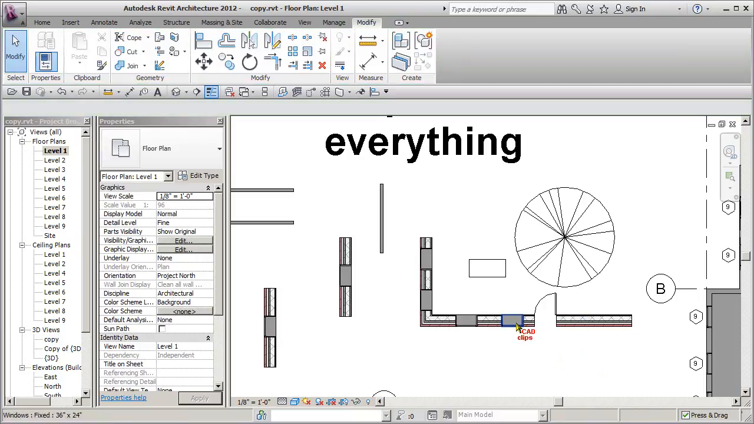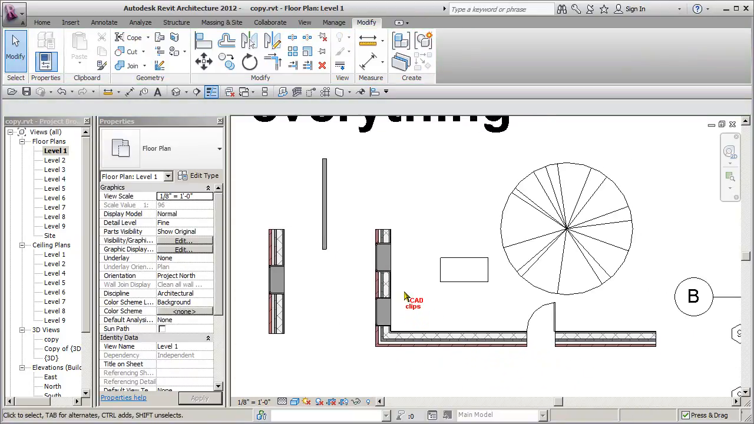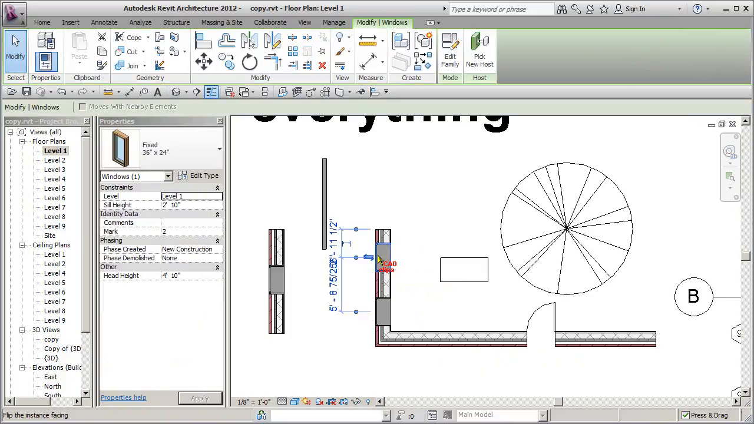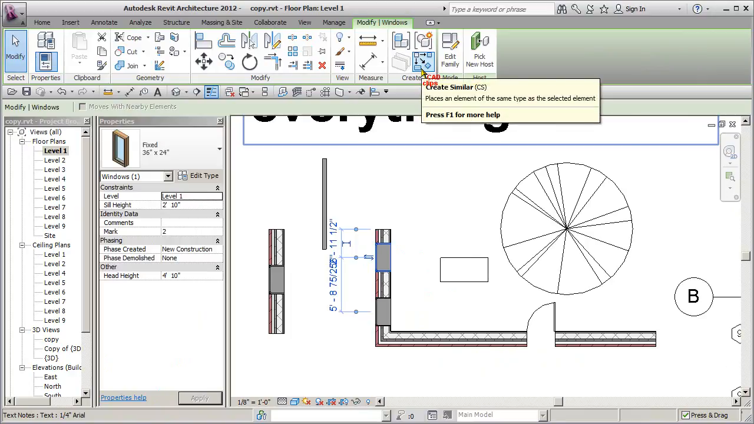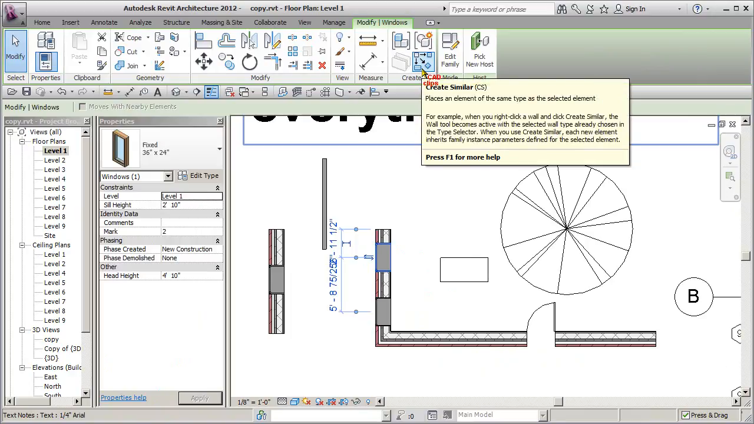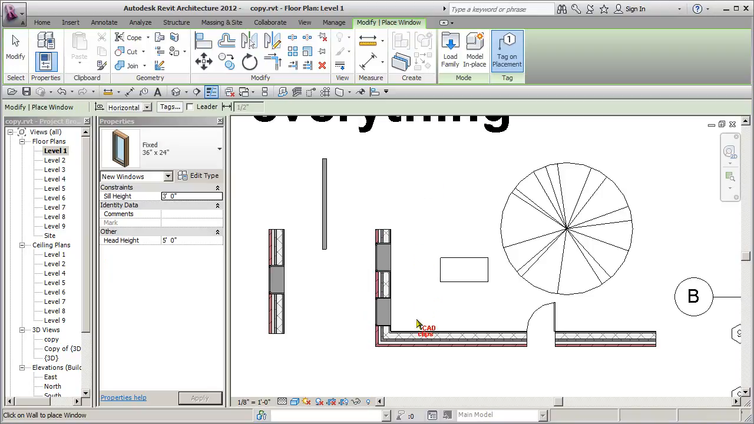Another really quick way to create a window or copy one, and this would work for anything, is to use the create similar tool, which is probably second to my align tool as far as favorites go. So you can pick on a window or any object and then use this button, create similar, which I call the give me one of these, and it immediately grabs one of those objects and then off you go placing them. It doesn't matter what you picked.